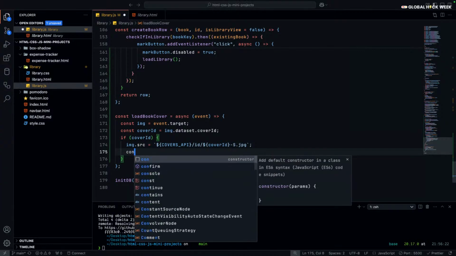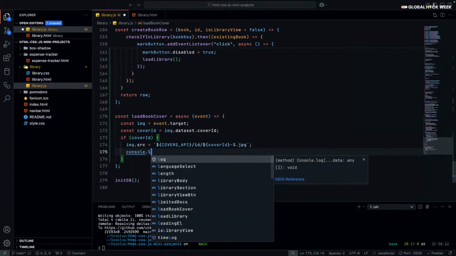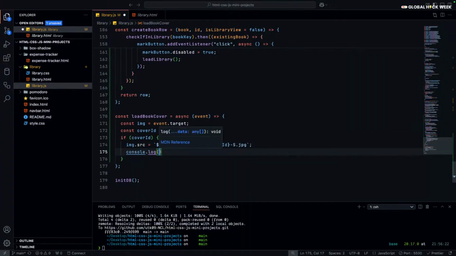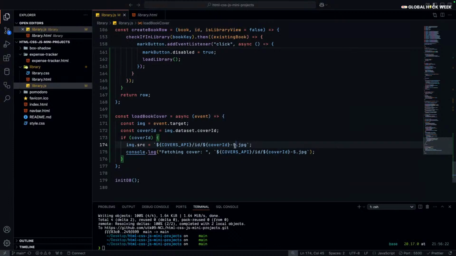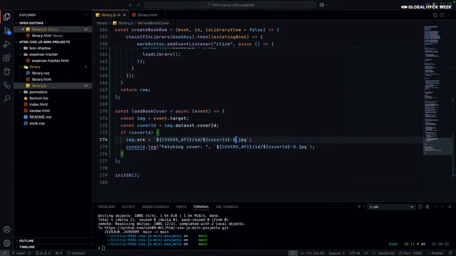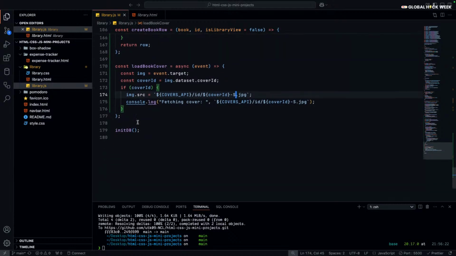And we can also console log this. So console.log fetching cover, and then we can take this thing and paste it right here without the semicolon. Semicolon goes outside the bracket. We can also go for medium if you want. I think I would prefer the small for now because I don't want to overwhelm their server and we have a set size. Okay.